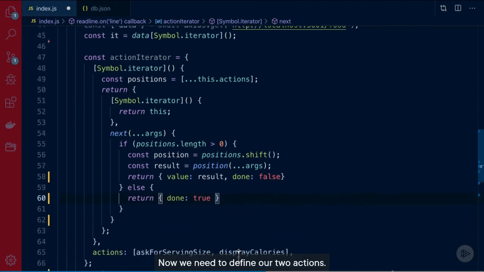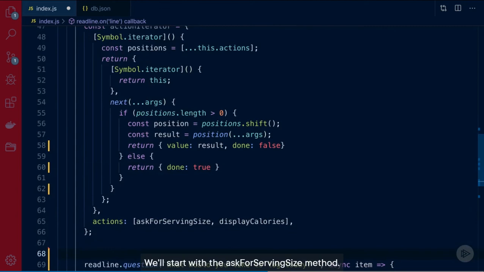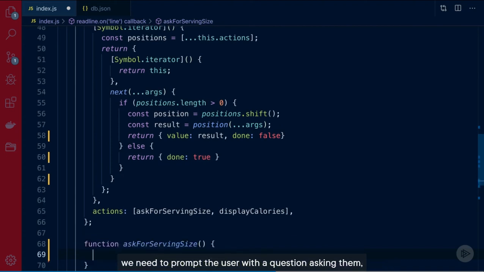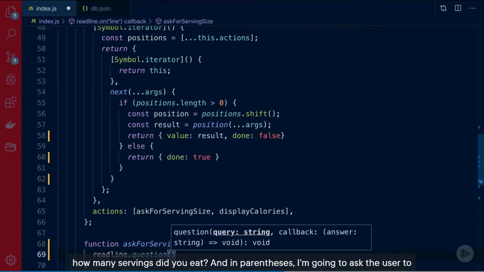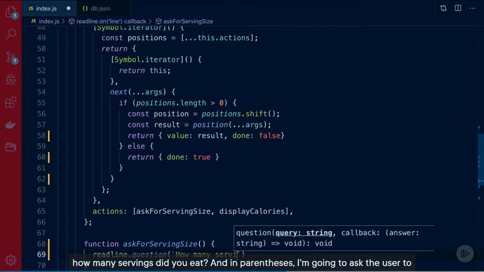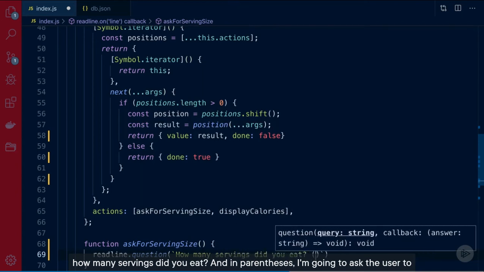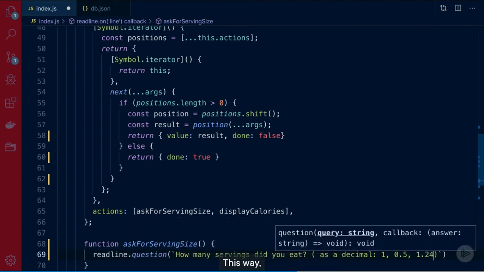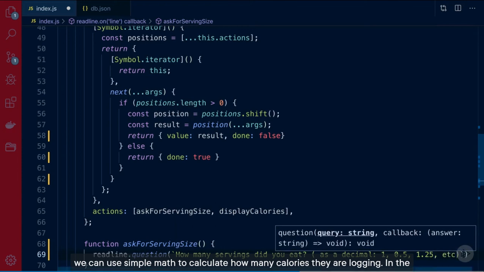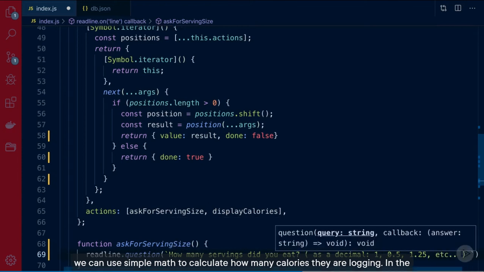Now we need to define our two actions. We'll start with the ask for serving size method. In this function, we need to prompt the user with a question asking them how many servings did they eat. We'll use readline question here and ask the question, how many servings did you eat? And in parentheses, I'm going to ask the user to enter this value as either an integer, like 1, or a decimal. This way we can use simple math to calculate how many calories they are logging.